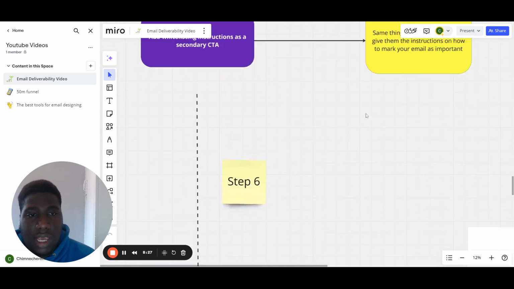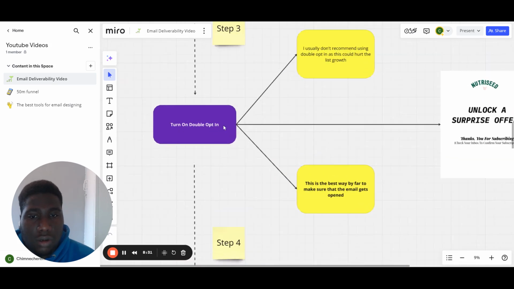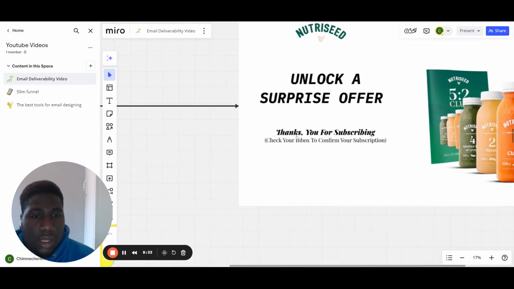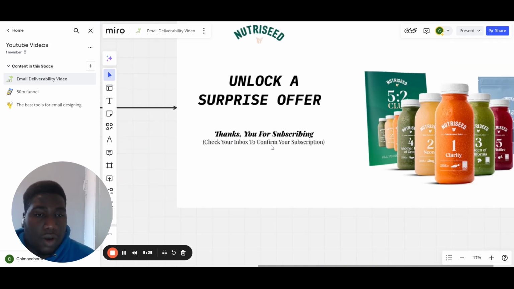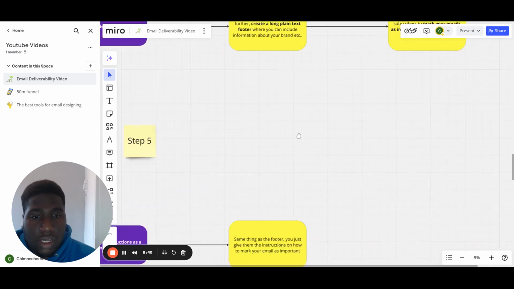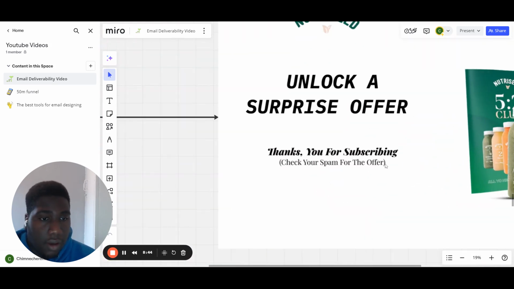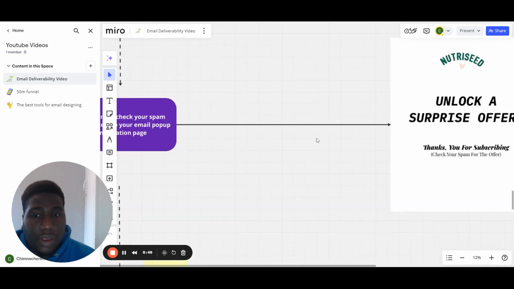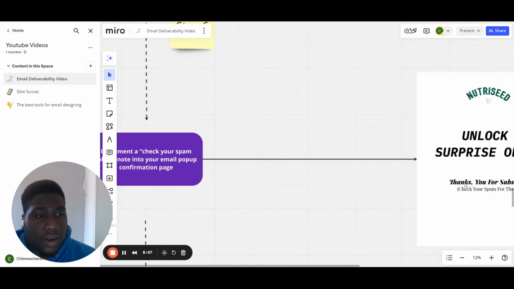Same as step number three, which is to turn on double opt-in, as you can see on the pop-up. This is a confirmation, but this one says check your inbox to confirm your subscription. While on this pop-up, as you can see on step six, it says check your spam folder for the offer. Okay, so this gets the customer to go to spam to open the email. So this is very good.